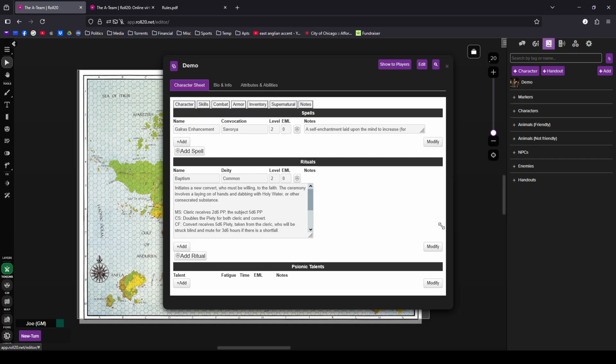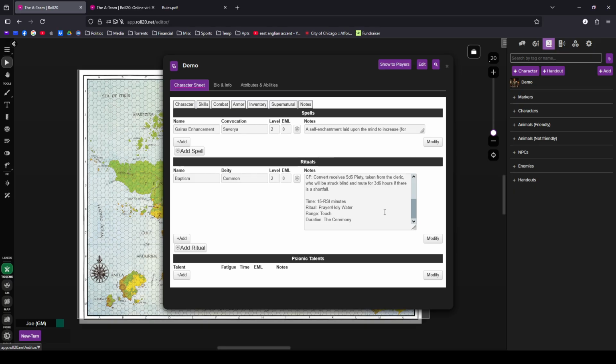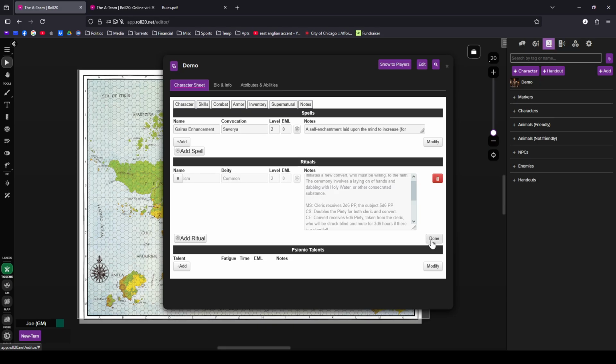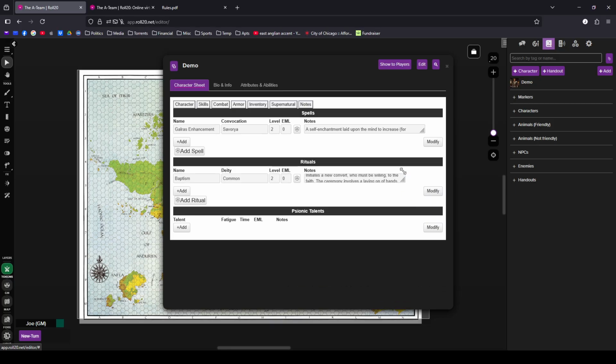And again, you have your description here, what it does, and how it's used. And again, you can use it by clicking the dice symbol there. That's pretty standard. And again, you can use modify to delete it if you want. You can just redo that, resize that. So, it makes it so easy.